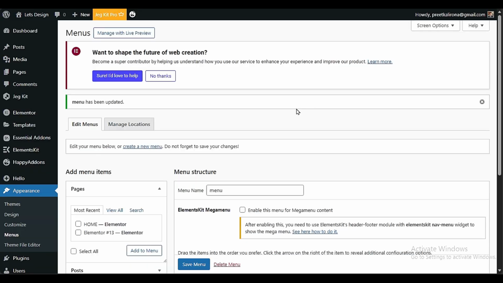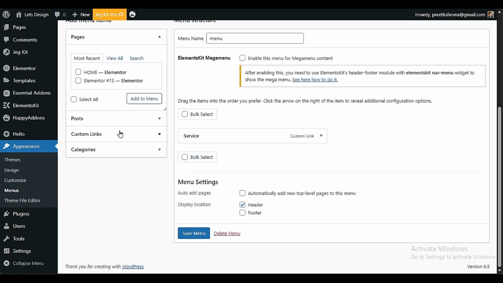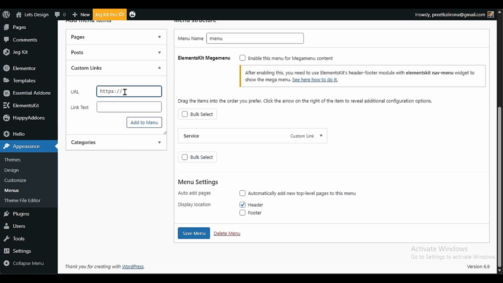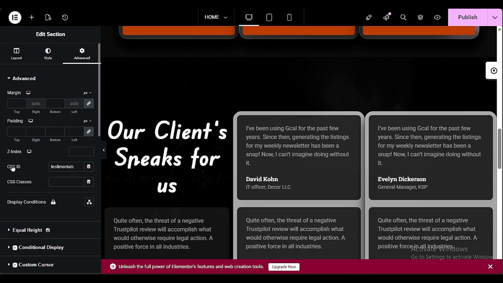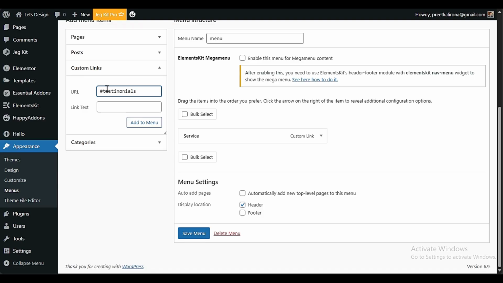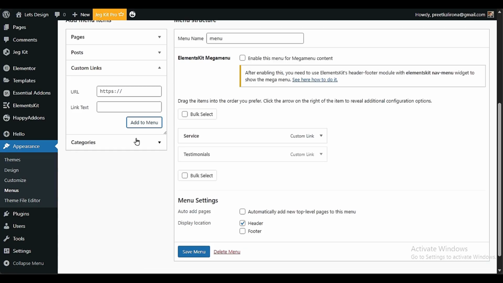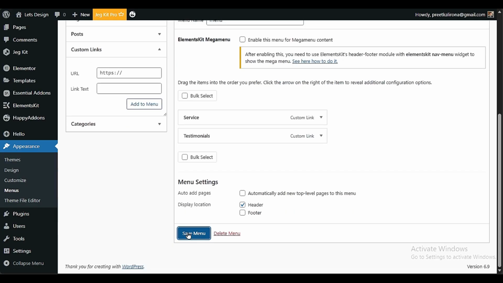So in the menus, first you have to create your menu. Click create new menu. Once you create your menu, you will see the option here, custom link. In the URL, put the number sign and the same letters as the CSS ID. Copy your CSS ID after the number sign, and here in link text, testimonial, add to menu. Make sure you click here header and save menu.